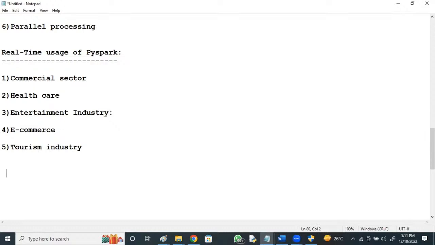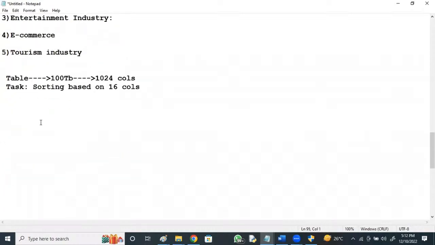There was a test conducted previously by Yahoo to check the speed of various databases. They took a table of 100 TB size consisting of 1024 columns, and the task was sorting based on 16 columns. Then they measured the time taken by the different databases.